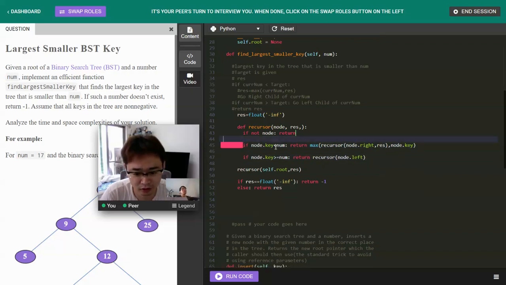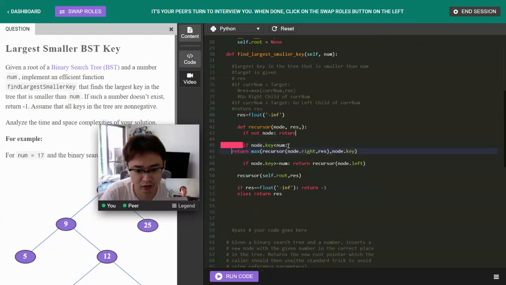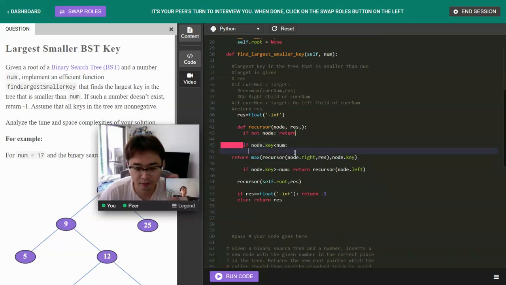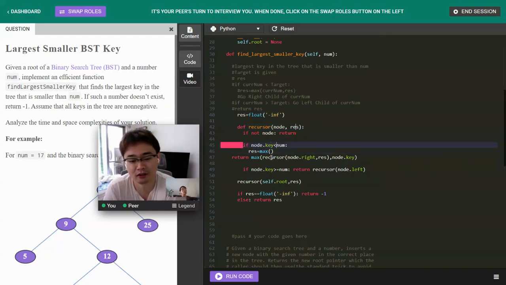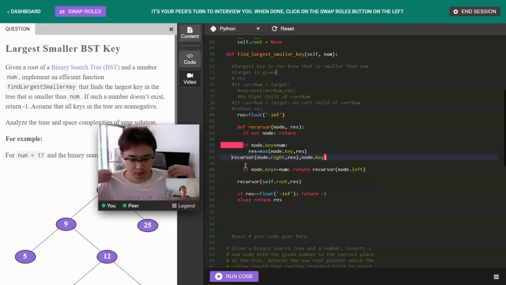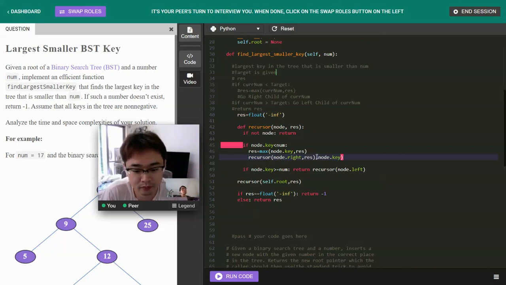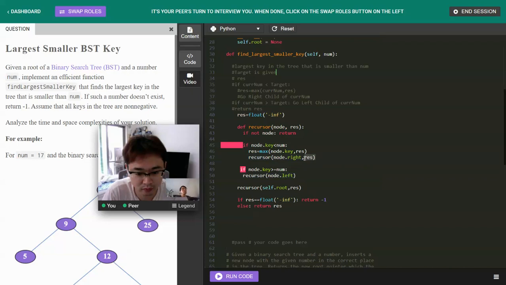So let's go back to, so if the key is less than that, and what we're going to do is take the maximum of the key value and the result. And at the same time, I'm going to recursively call the right side. So the right. Yeah, so like this level. So if that number is bigger, yeah. So like this.